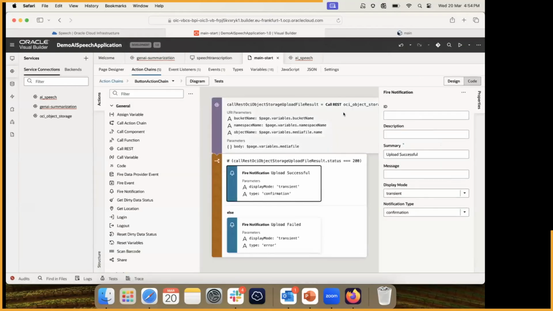This action invokes a REST API endpoint. But before invoking that object storage endpoint, we have configured all the required OCI parameters over here, so that the Visual Builder authenticates against Oracle Cloud Infrastructure Object Storage. Only then the uploaded file gets stored into the OCI bucket.